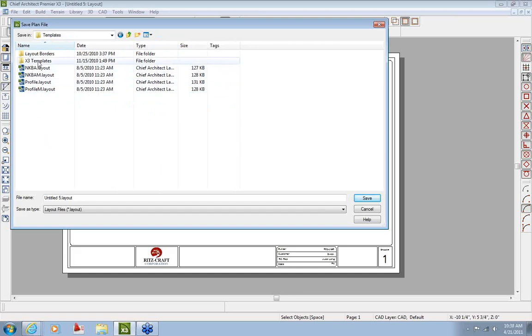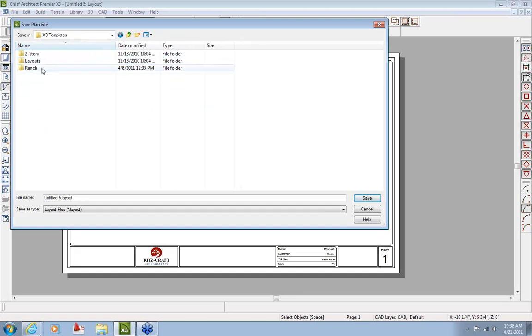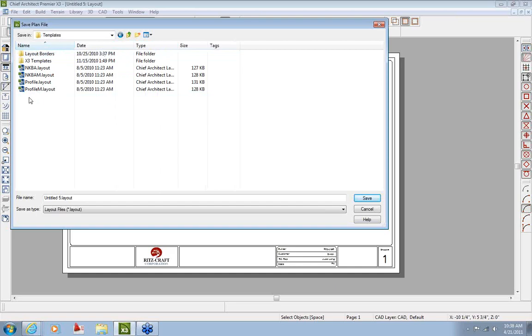I wouldn't put it in the X3 templates because this is the Ritz-Craft stuff, and if you happen to download a new version, maybe something's changed and you're downloading a new one, it's going to get rid of it for you. So either put it just right in here, or maybe create your own folder and put it in there. I'm just going to call this test layout. That way I know I can get rid of it later.